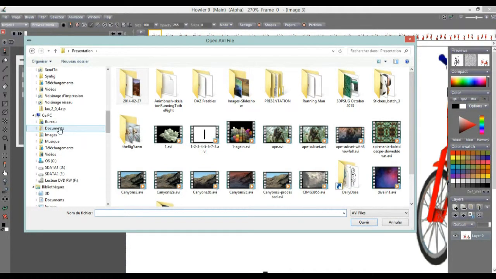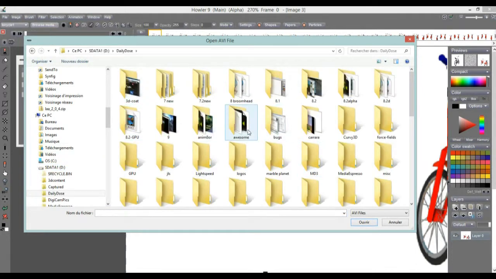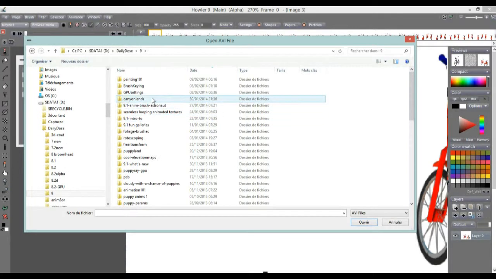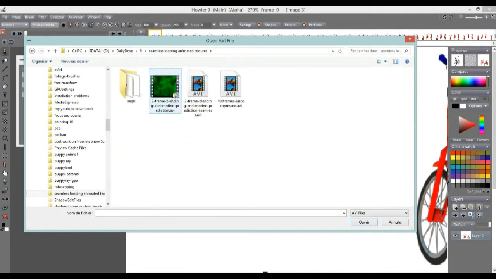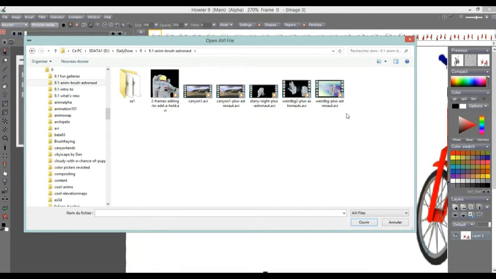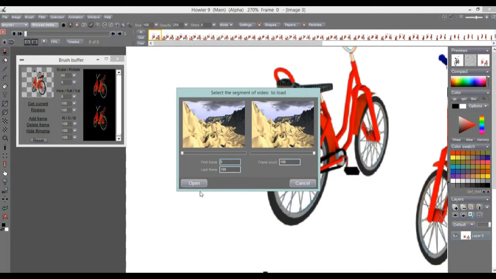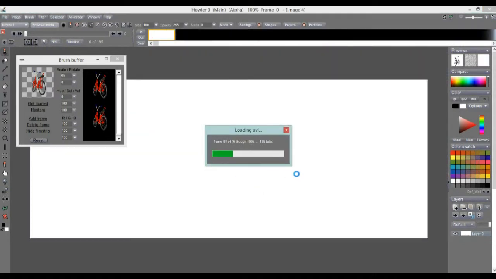Over here in my D drive and under daily dose, and I want to think it's probably under the backgrounds, animated backgrounds. If I only remembered seamless looping animated textures, maybe it's those. No, that's not it, but we could use it there too. I just want to see where it was. Animated brush, maybe here. Well, yeah, that might work. I mean, here we have, let's take this one, the canyon. Alright, so this one has 199 frames, and let's load all that.